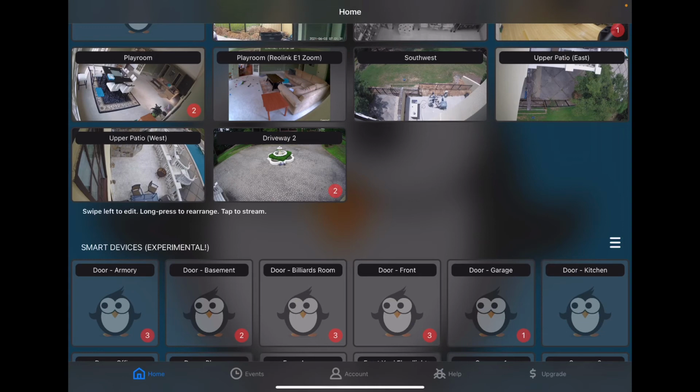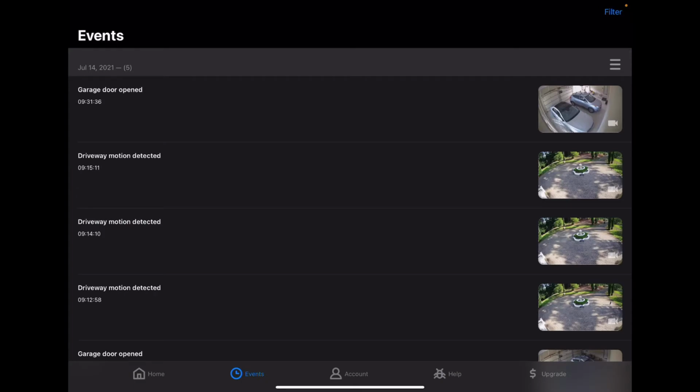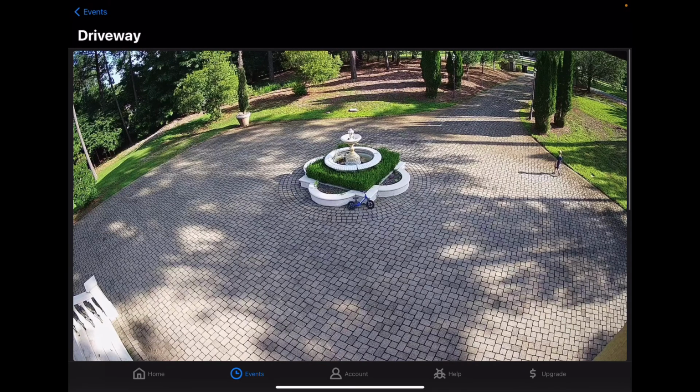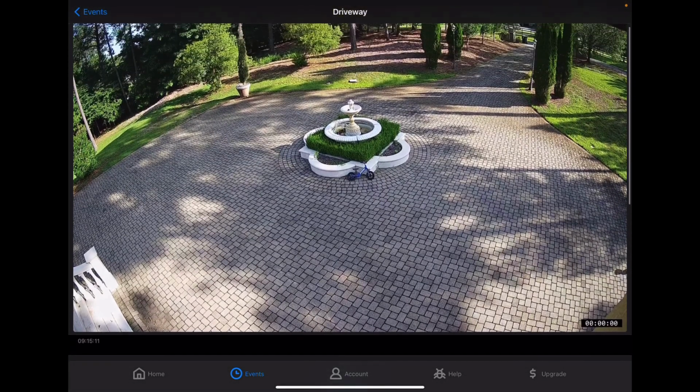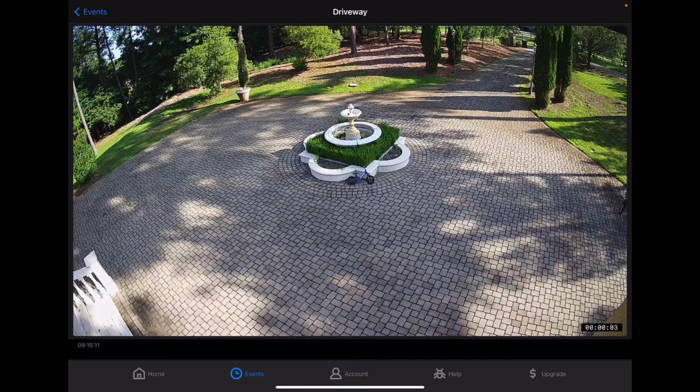Then if you flip over to your events tab after you've generated an event, it will appear over here. So for instance, earlier today, there is a driveway motion detected event, and we can scroll down here and hit play. In this case, we can see a young man getting paid 25 cents to bring in the trash cans, and he's taking a very circuitous route to the trash cans, as is his prerogative.